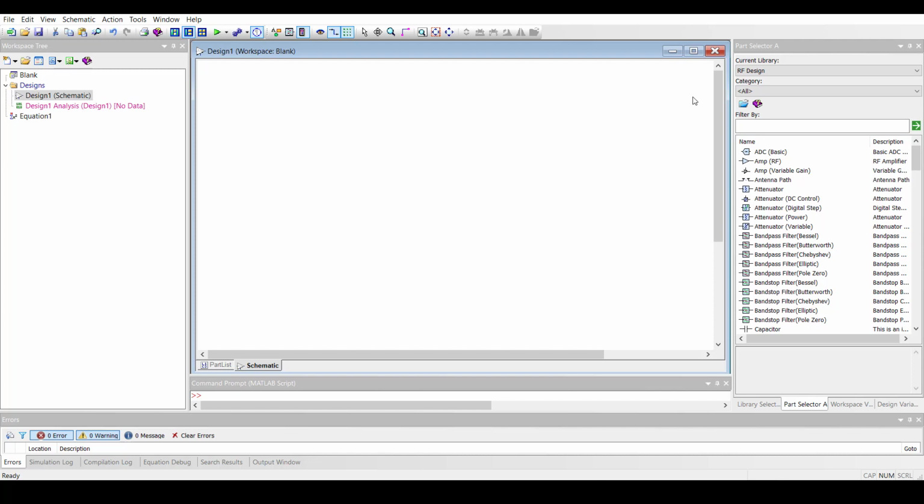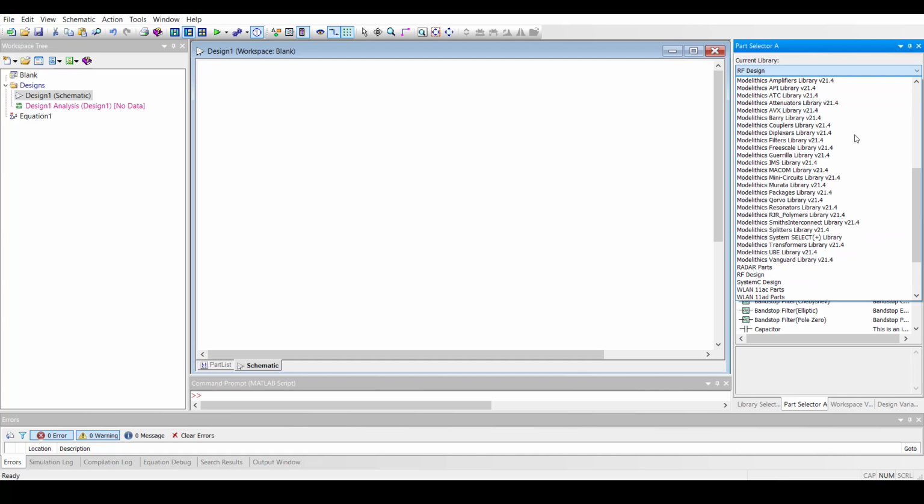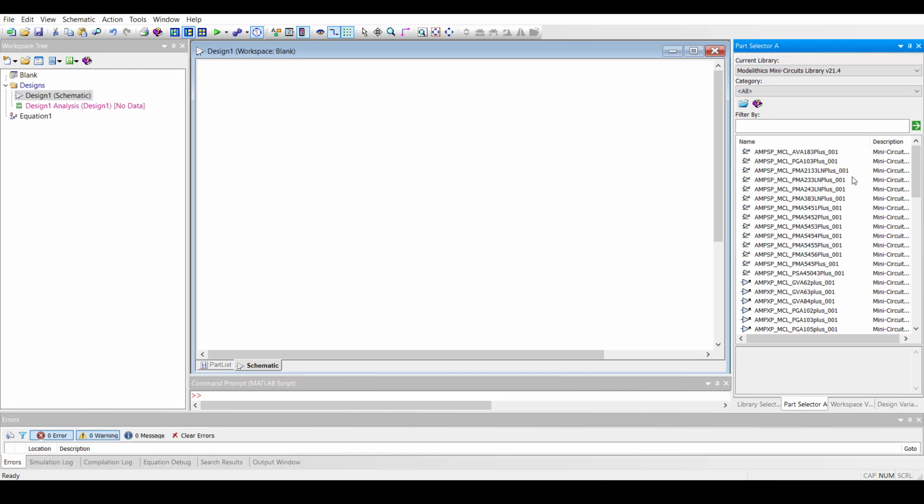So here we have a blank schematic within a new SystemVue project. The Modelithics models should automatically open in the part selector after installing the library. Now in the part selector, you can see the models organized by both vendor and part type. For example, let's take a look at the Modelithics Mini-Circuits library. Here we see models for various Mini-Circuits components, including amplifiers, attenuators, filters, power splitters, and transformers.